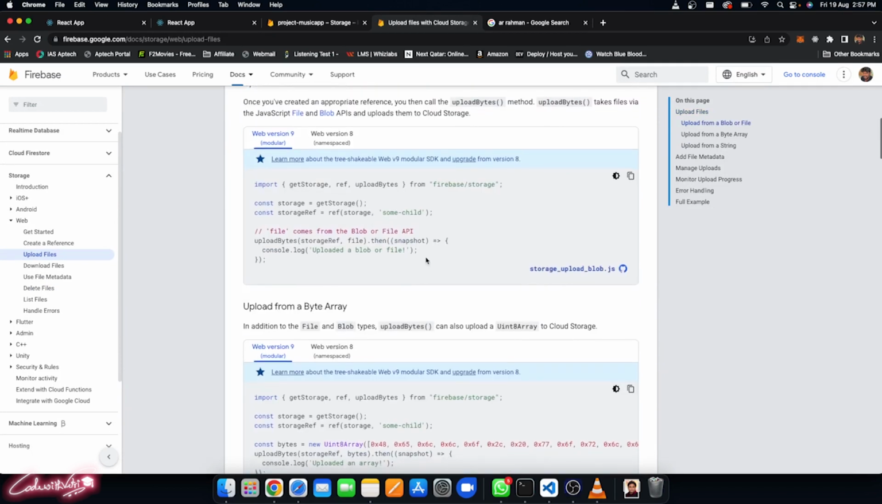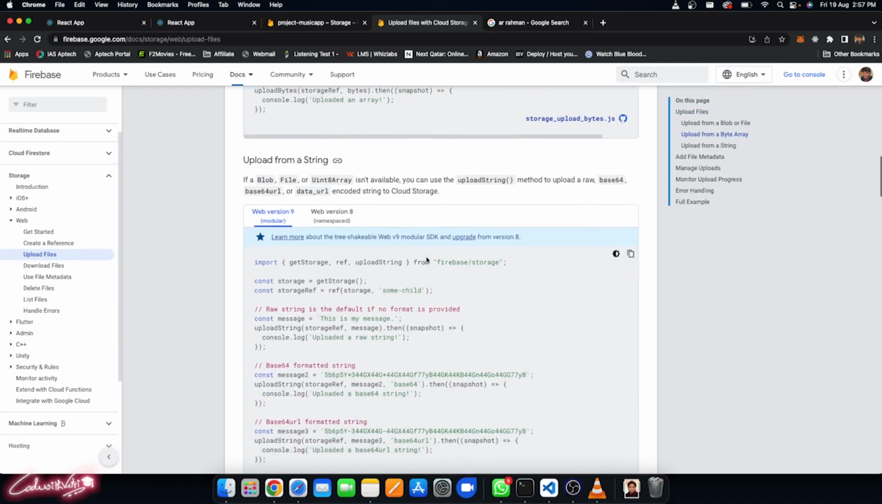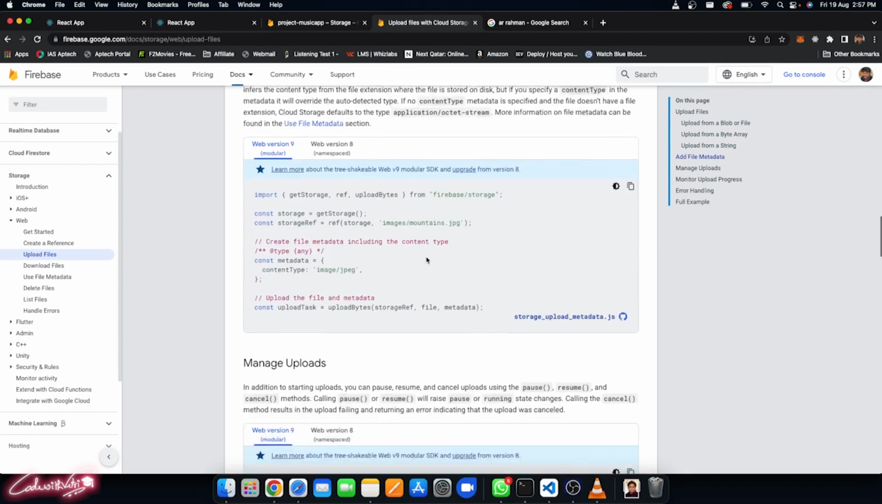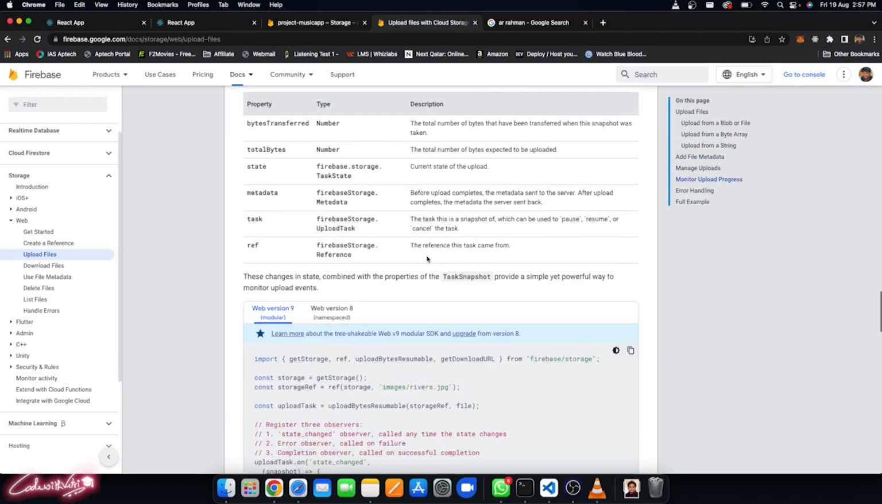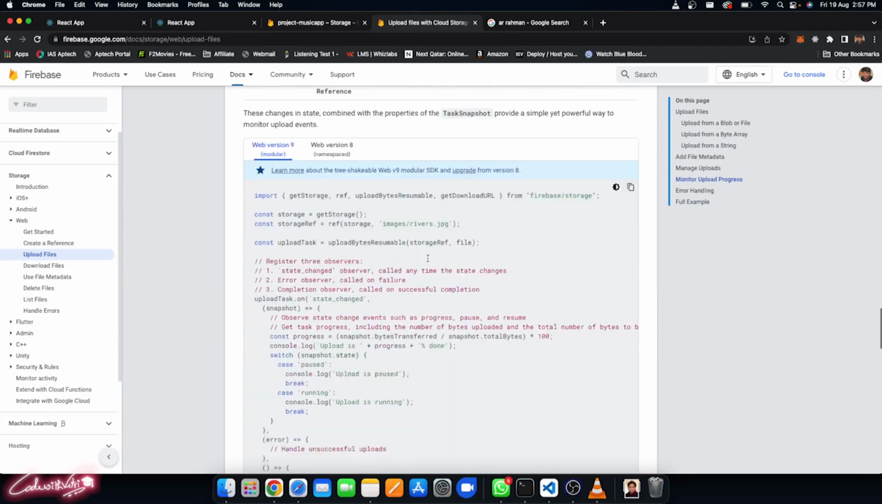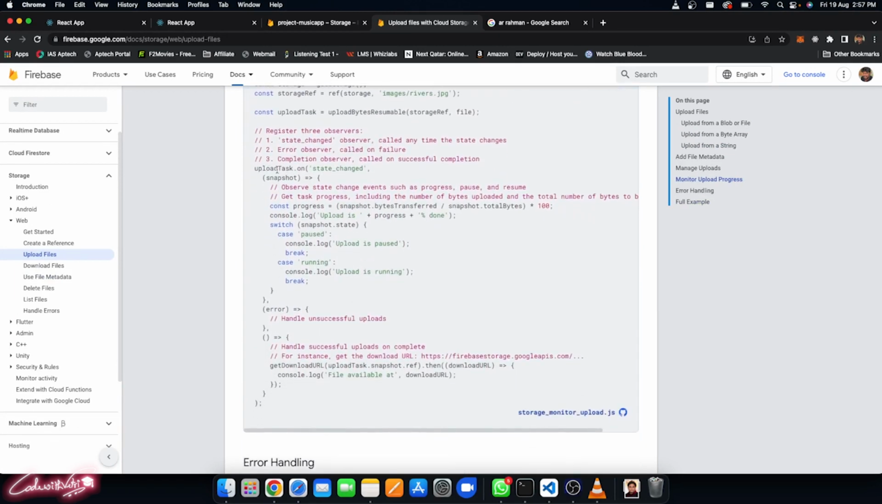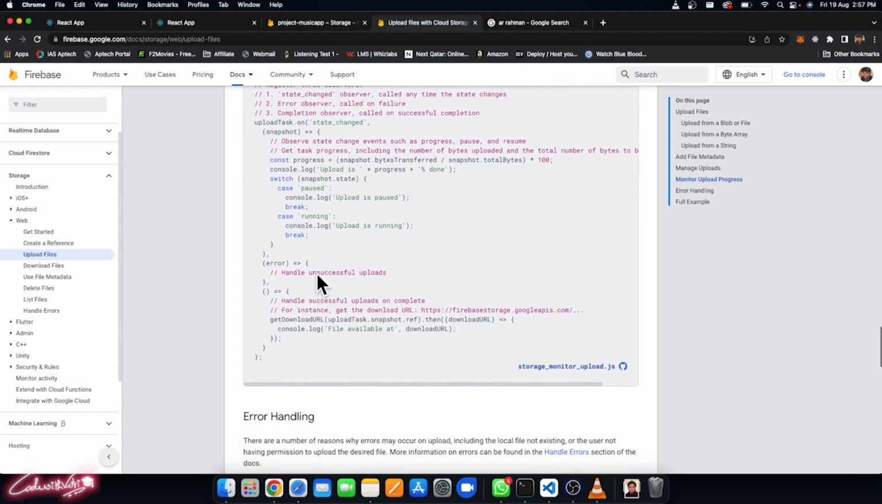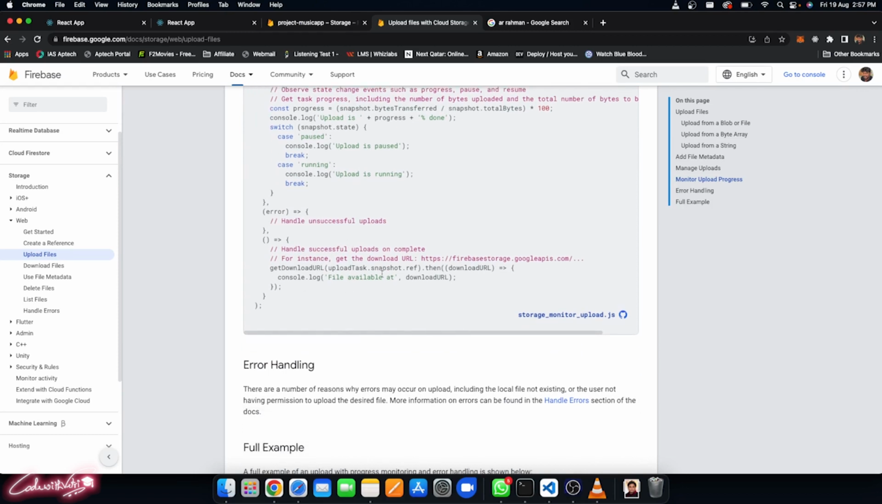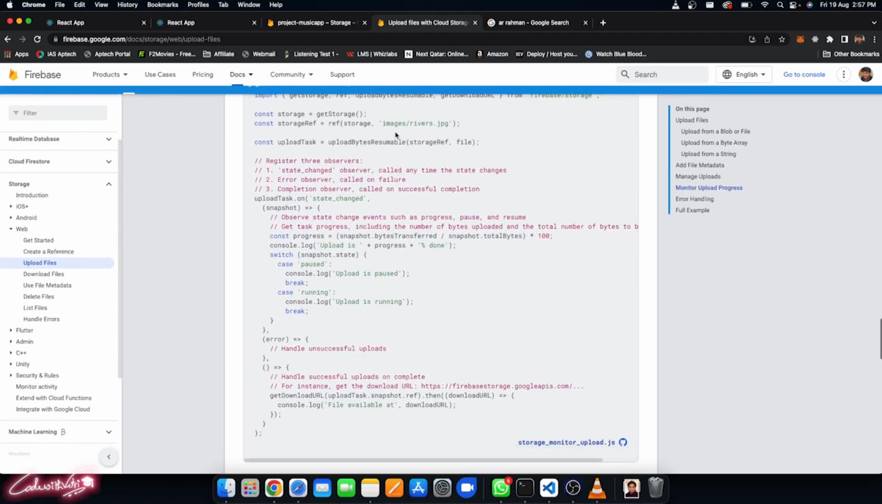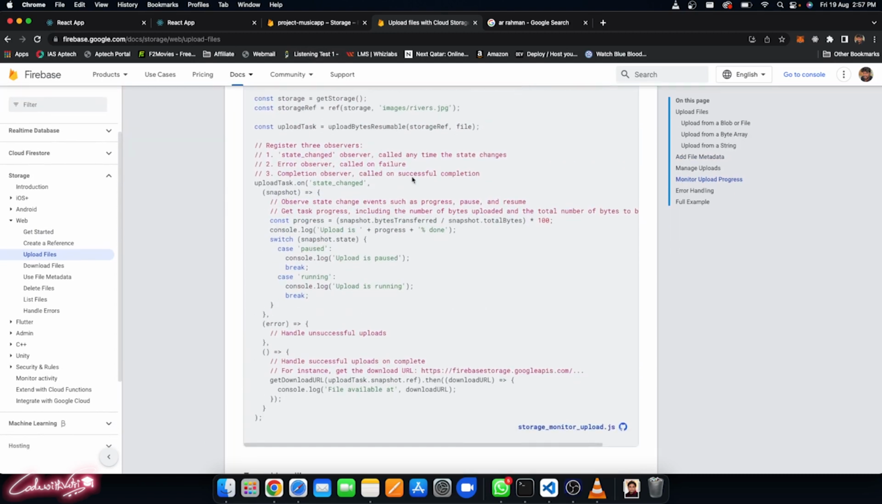And if you scroll down a little bit, you can find the complete section, how to upload with, this is the one we are using. We are creating this upload task and we are checking the state change and we are uploading it. If there is any error, how to handle the error, and once it's got you, how you are getting the download URL and how you are checking the progress and everything. Basically I'm using this code template. Okay, so go through this and you can understand what exactly is happening over there.